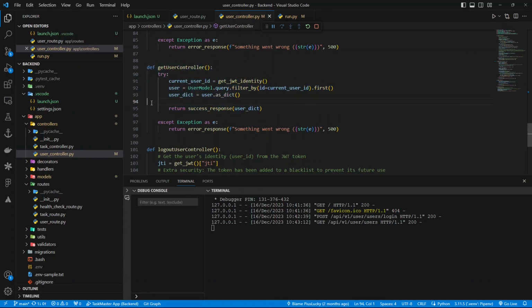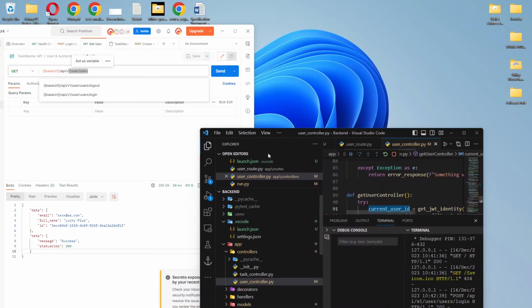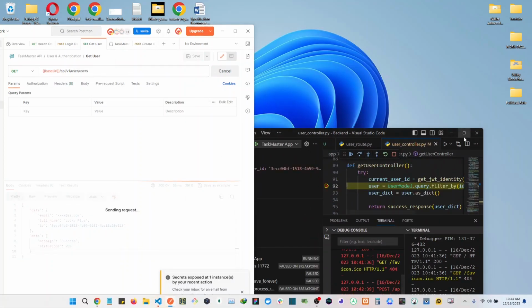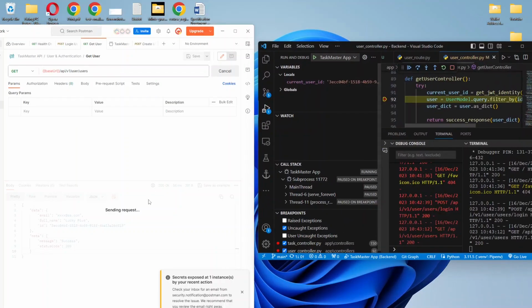All you have to do is set breakpoints. Where you set the breakpoint depends on what you want. If I set a breakpoint on line 93, I'll get access to the current user ID, the user, and the user dictionary. But if I put it at the top here, I'll get access to just the current user ID, and it's going to break at that particular point. So let's test this out. I click on send, enter. You can see that our code now is post.